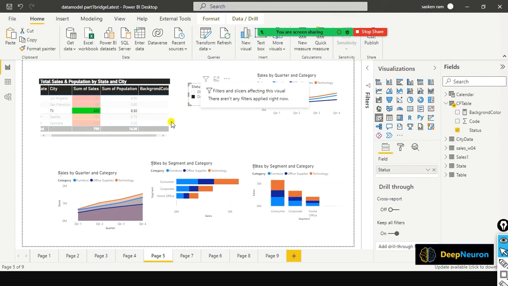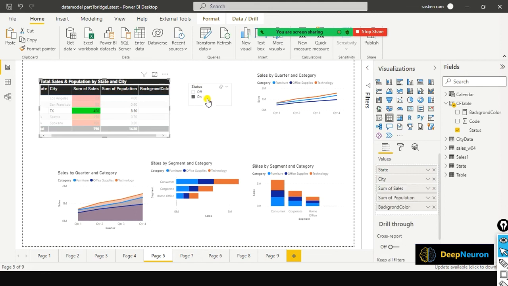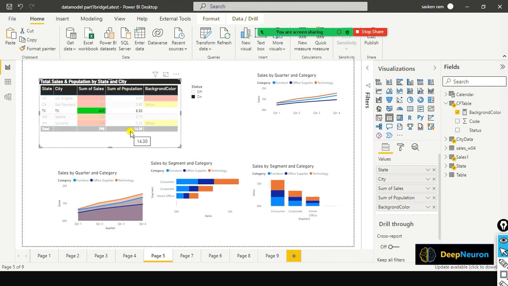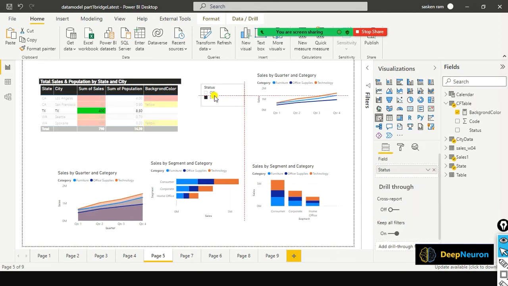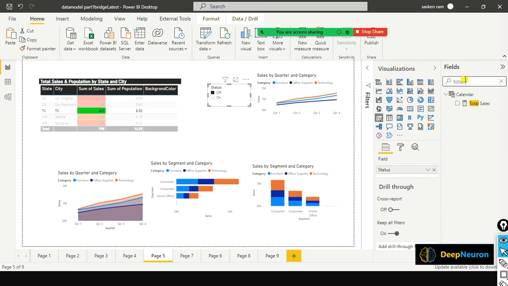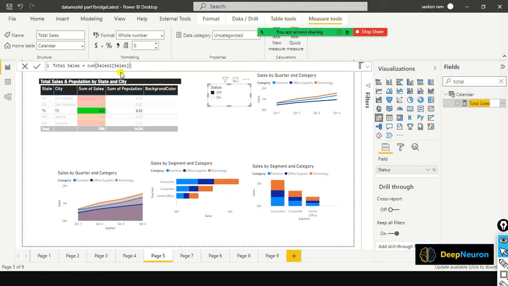And when I click on off here, look here, it is enabled, right? It got enabled now. When you click on off, this one will get switched off, right? And let me just check the total sales. Total sales, yes, this is the one.